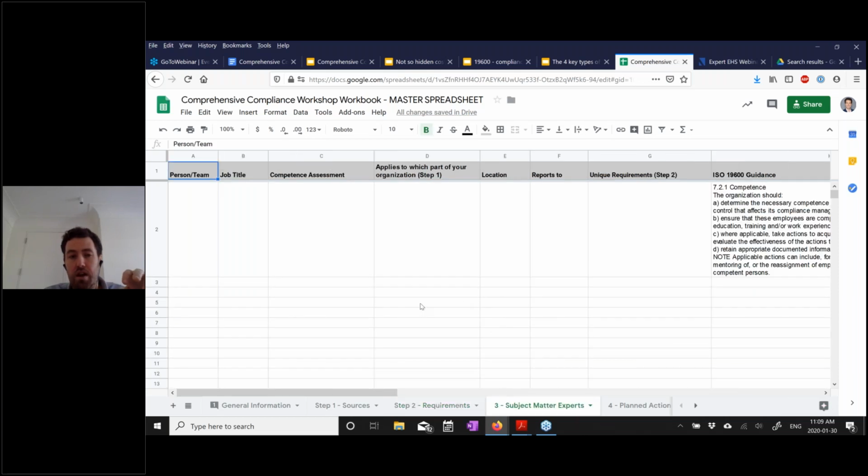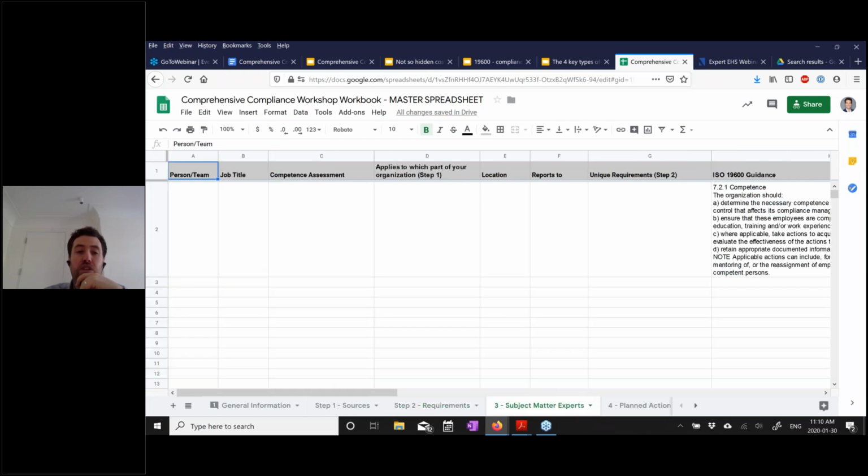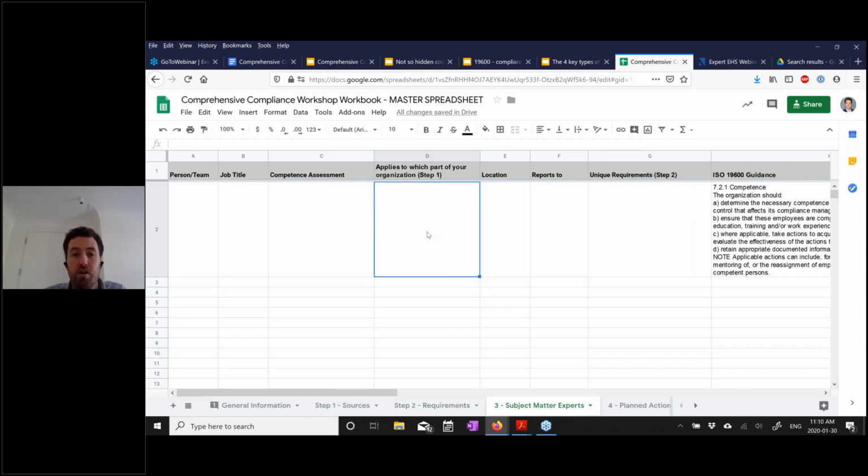Step 3 is identifying subject matter experts. So on step 2, we identified the responsible part of the organization that would be tackling this. And then on tab 3, what we recommend people do is to drill down into more detail. So here, I could say, okay, environment department, I'm going to copy that over. I'm going to put that into here. Applies to which part of your organization? I'll say environment.